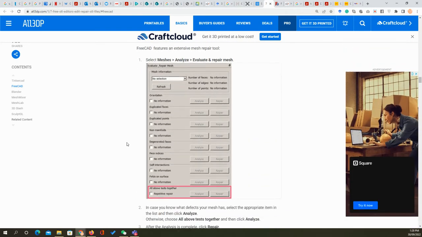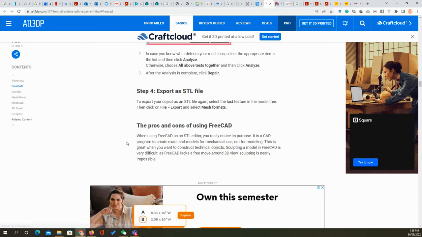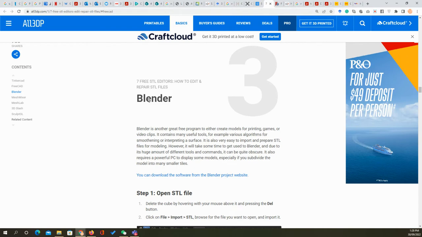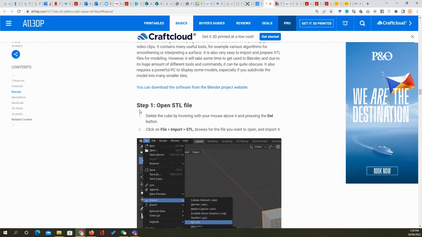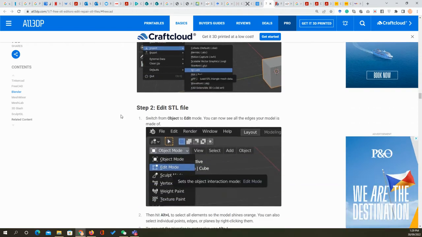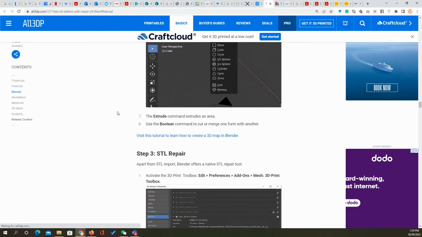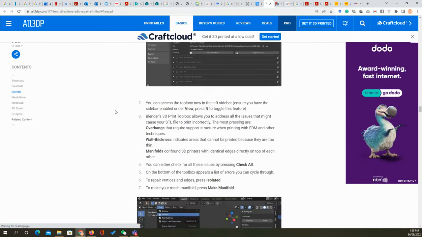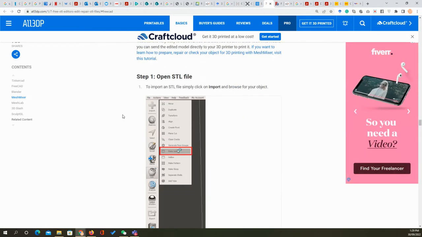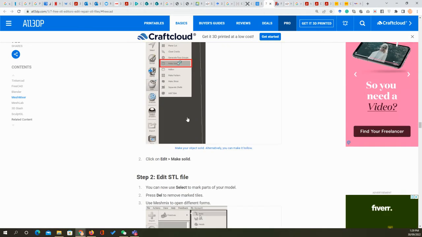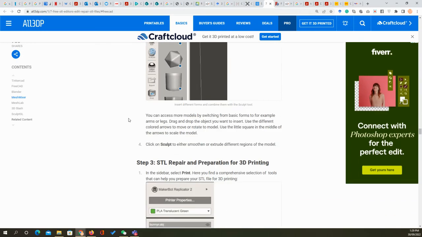Step 3: STL repair, export the STL file, the process and the cost are given. Blender is another way to do that. It's another software, and I suppose this one is free, and it does the same steps. Actually, I have to read this one because I think FreeCAD is going to be your best option. This one is MeshMixer. I'll try this one today. Hopefully, it's going to work.